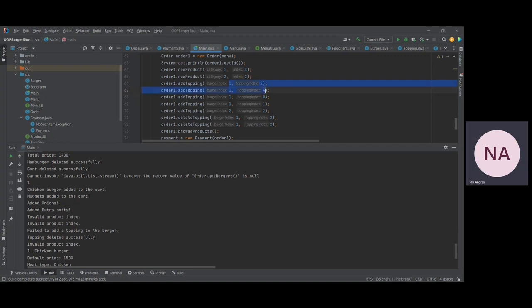out of bounds indexes are interpreted here. First, we add valid toppings to the valid burger, which is 2 onions for extra patty. Then we try to add the 0, which doesn't exist, and then we try to add to the 0 burger, which doesn't exist. And in both cases it says invalid product index.